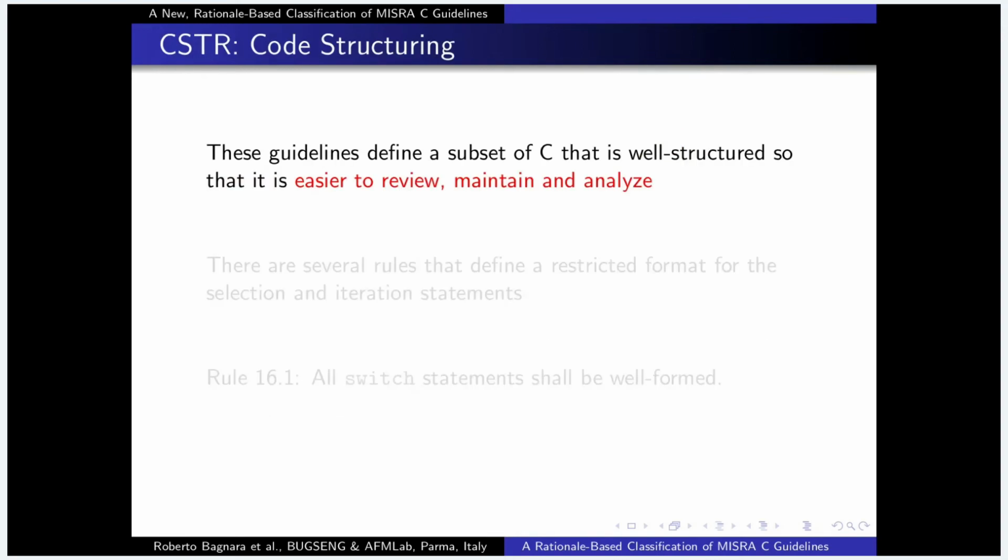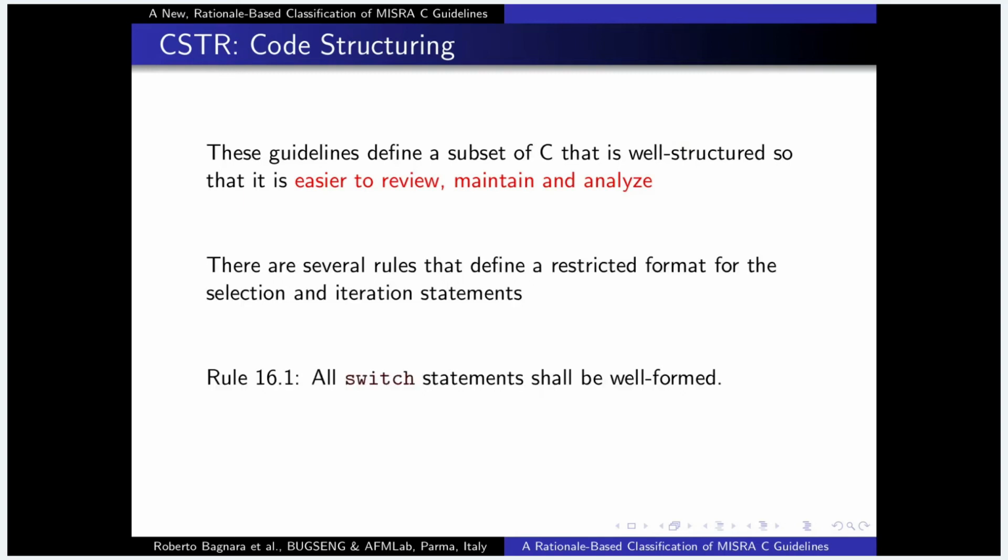Code structuring is a class of guidelines, and they define a subset of C that is easier to review, to maintain, and to analyze. Several of these rules define a restricted format for the selection and iteration statements. You know that the switch statement in C is not like the case statement in Pascal. The switch statement in C is a computed formalism that can express computations that are quite intricate. Inside that switch, you can put a loop. Many of you will have heard about the Duff's device, and if you don't know it, search on Google for Duff's device, and you will find something very instructive.